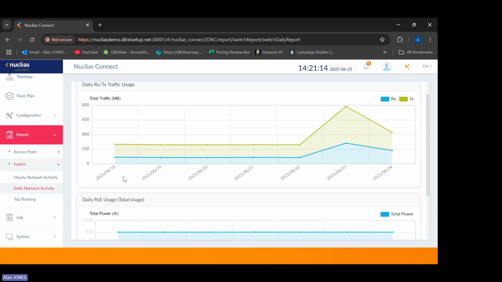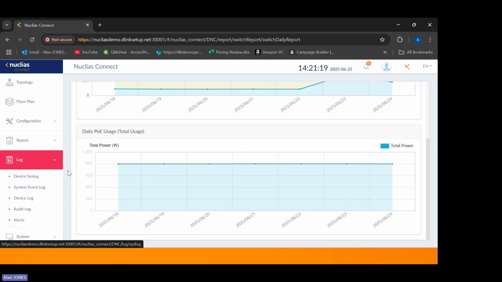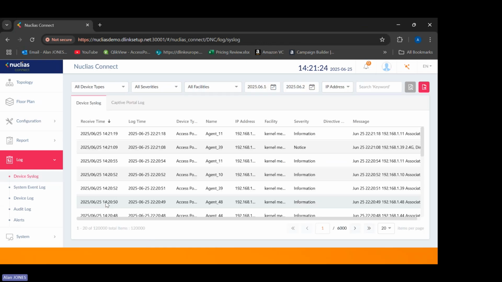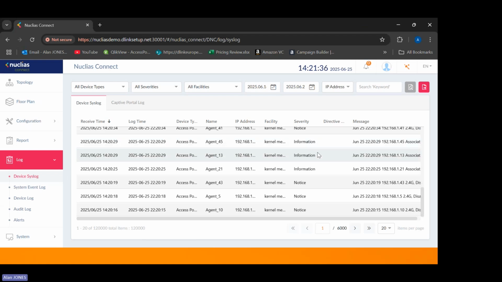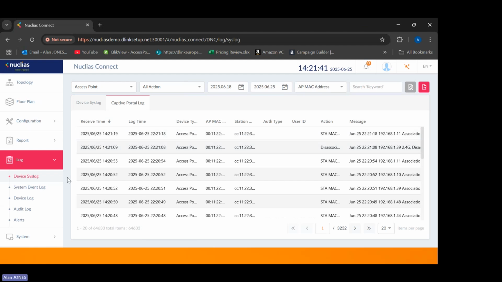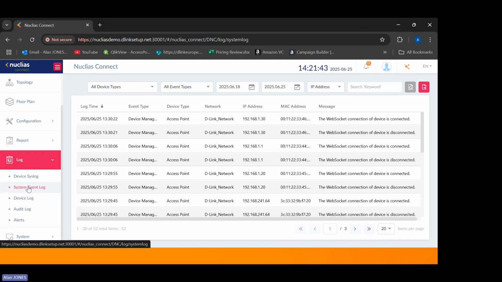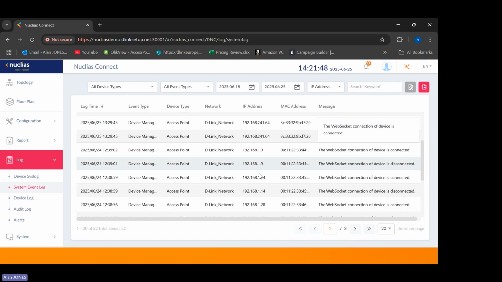So that's the PoE. This is the switch traffic and the PoE information. Nice and steady. That's good to see. And of course, the log part. There's various different logs that the system will store. You do have the standard syslogs of the different devices, in terms of devices either coming on and offline. Have the portal logs. Things like system event logs, if somebody's trying to connect to the system, or if something goes offline.